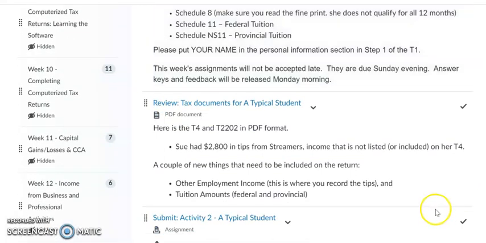Okay, so we have Sue. She has a T4 and a T2202. That's the document that you'll get from NSCC very soon. It has to be out by the end of February. And as you can see here, Sue had $2,800 in tips from her working at Streamers. Those tips are not on the T4. Those are over and above. So some of it might come to you in cash directly from the customer. Some of it may come to you through amounts that they left on their credit card.